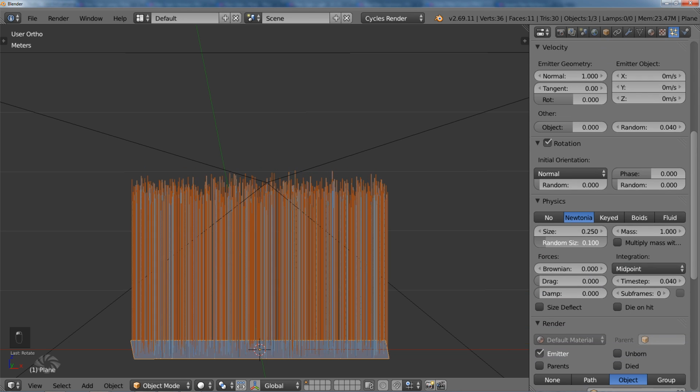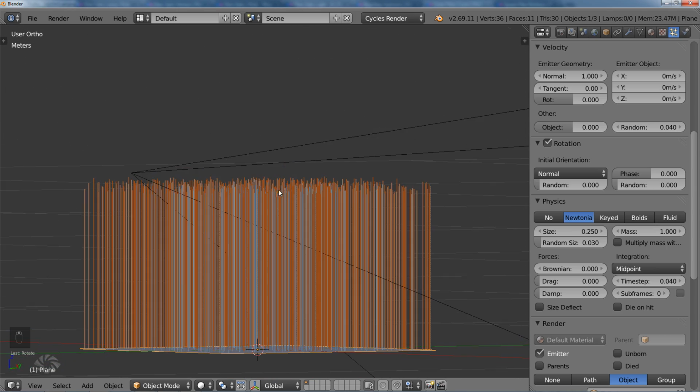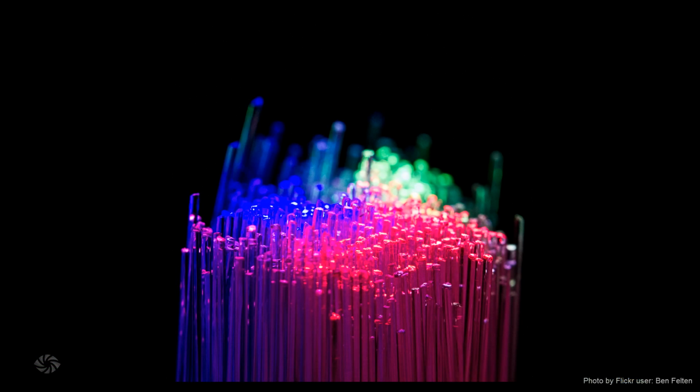And then also give them a randomized size as well. I think a value of about 0.03 is pretty good. You'd think that these tubes would be about the same length, but if you have a look at reference photos, often the tubes are not exactly the same length. So having a randomized size does actually work for us.